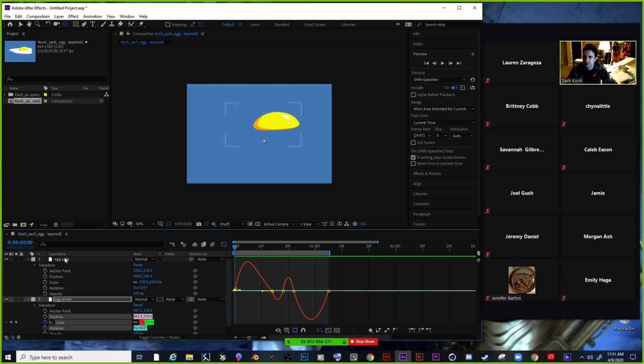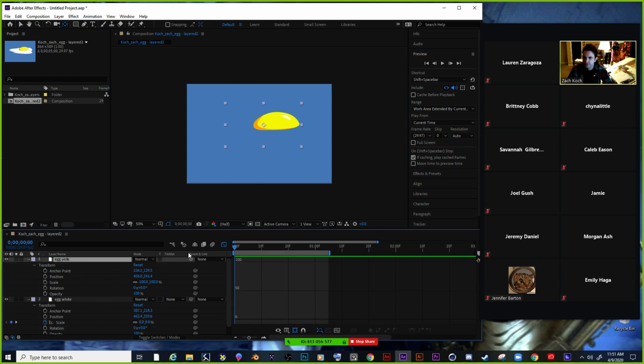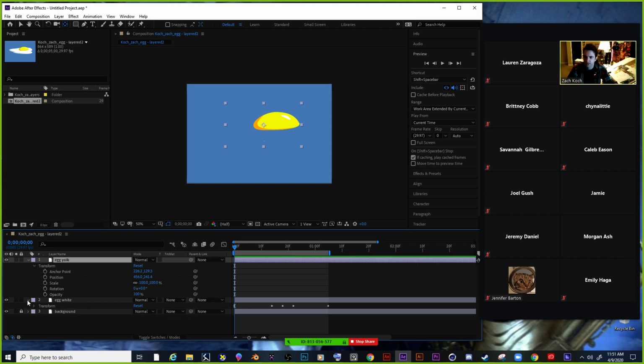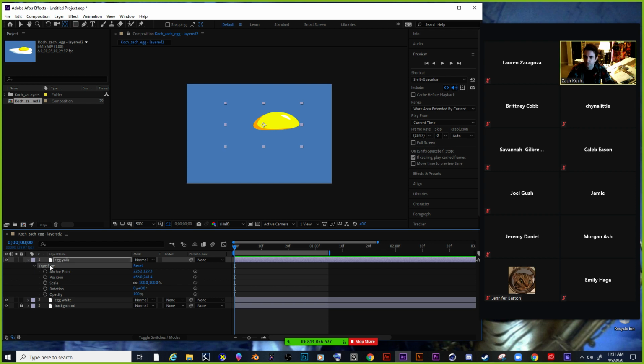Let's do the same to this egg yolk. So I'm going to click on the graph editor again to get out of there. I'm going to hit the down arrow to clean it up. And now for the egg yolk, I'm going to reset the anchor point. So I'm going to click on the pan behind part and stick it in that spot so we can grow out of there.